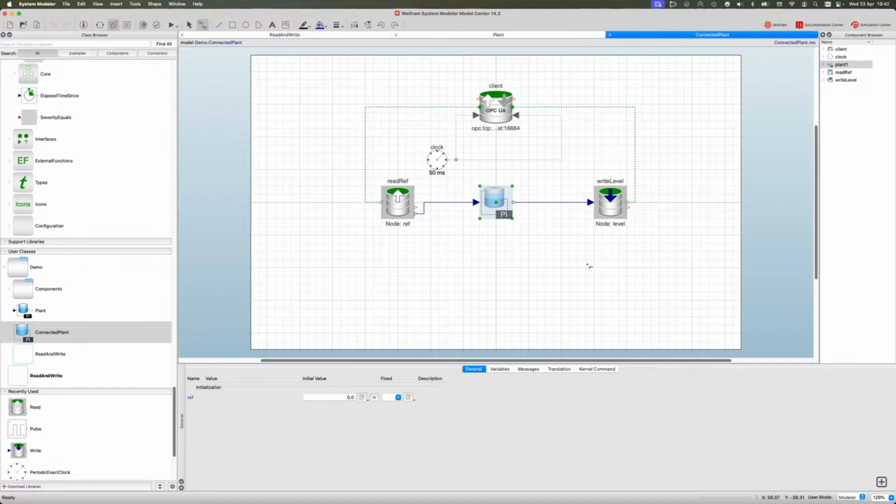One keyword that you mentioned a few times during the presentation is Modelica. Some users might not be aware of Modelica, so can you briefly explain what that is?